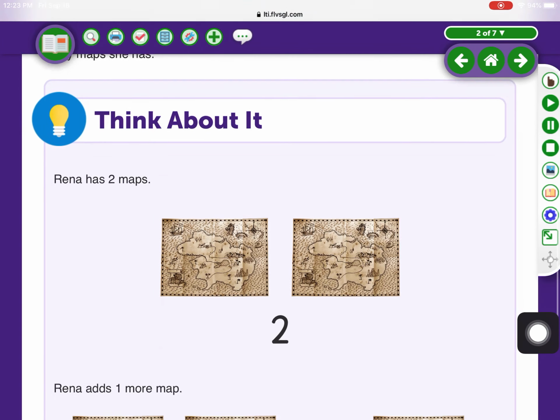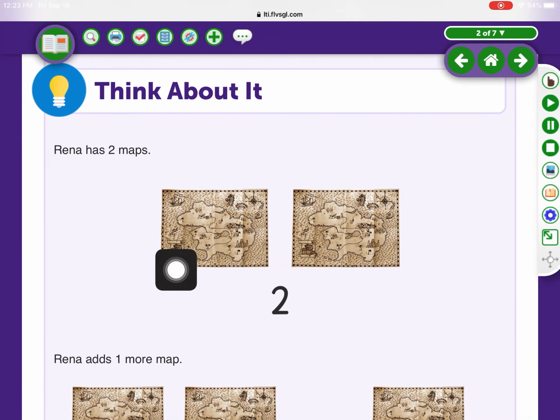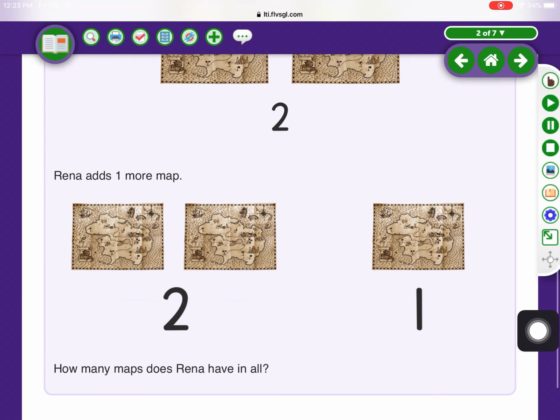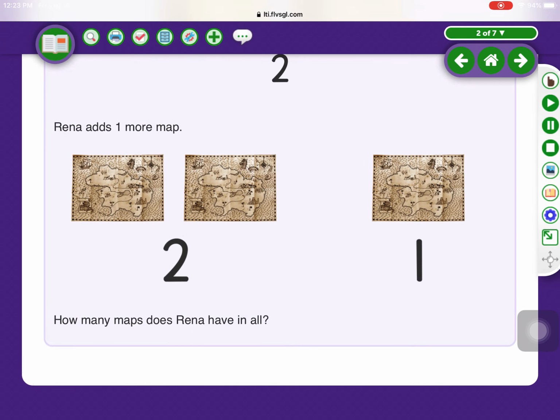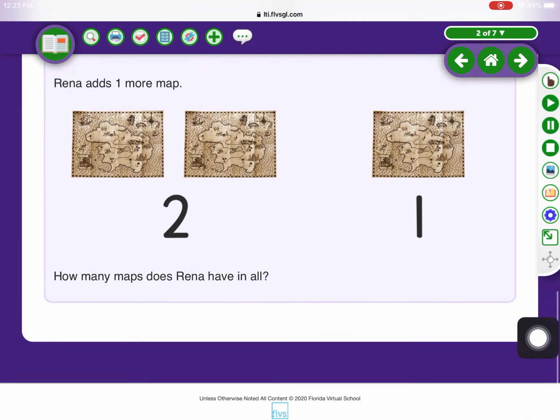It says scroll up with your finger. Rena has 2 maps. She adds one more map. How many maps does Rena have in all? Think in your head and say the answer. I've made it to the bottom of this page.